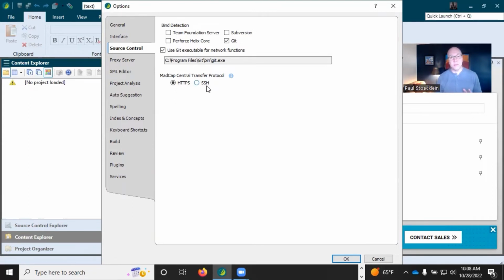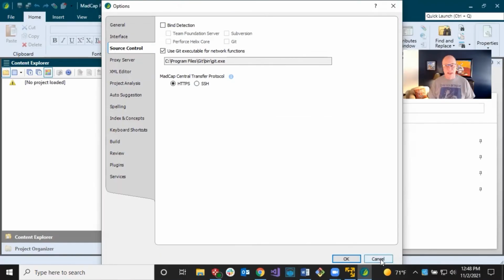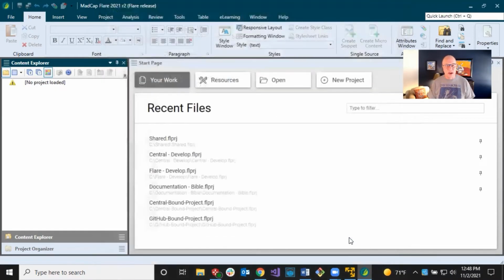Now, if you're binding to your own server, you're not binding to MadCap Central, you can still use SSH. It's just that with this option, you are always going to be using HTTPS. If you selected SSH, it's not going to change it. So I just want to make you aware of that. When you are binding to MadCap Central, you are always doing so over HTTPS. Cancel out of here because I already have that set up.